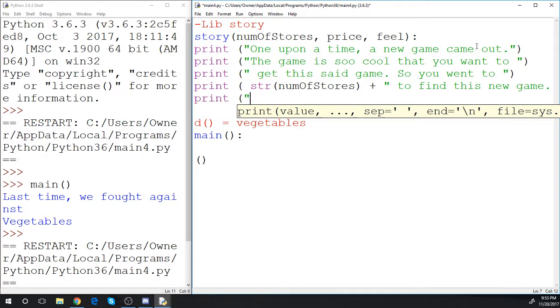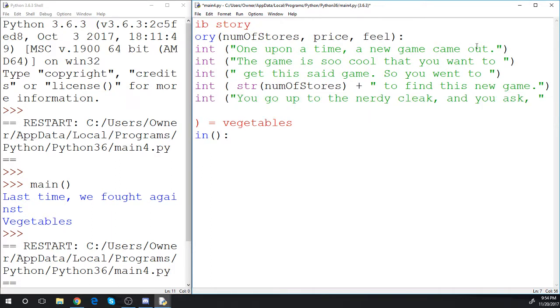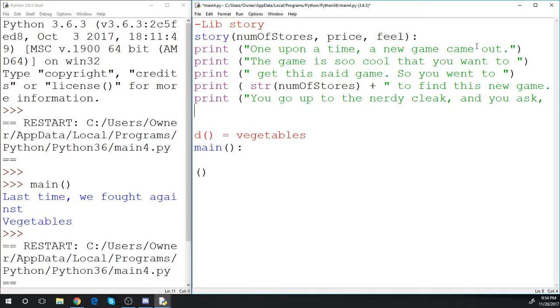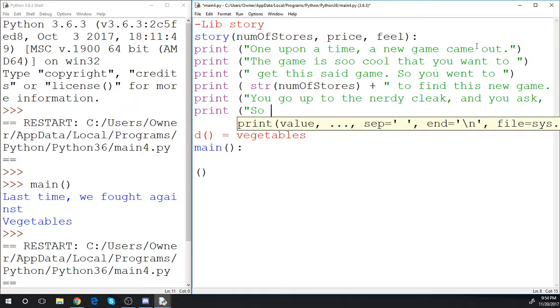So you go up to the clerk. You go up to the nerdy clerk, or cash register clerk, right? I think it's clerk. Clique. Yeah, I'm gonna leave it like that. You go up to this nerdy clique, right? And you ask, so, how much for this game? How much for the new game? The new hip game?